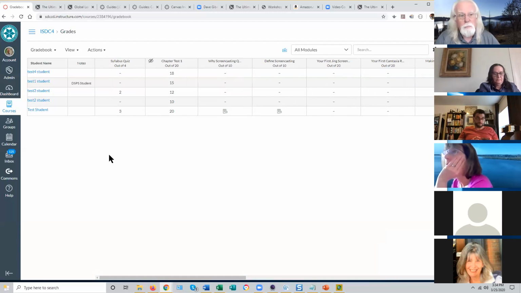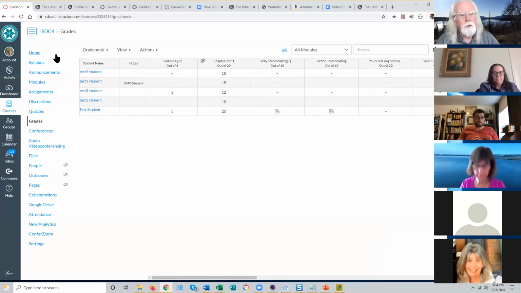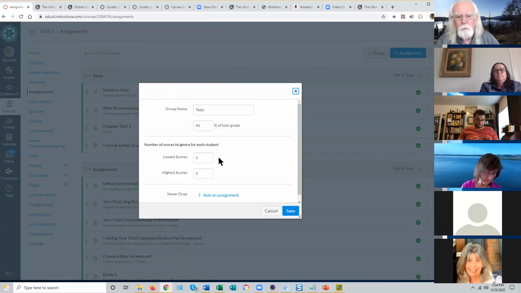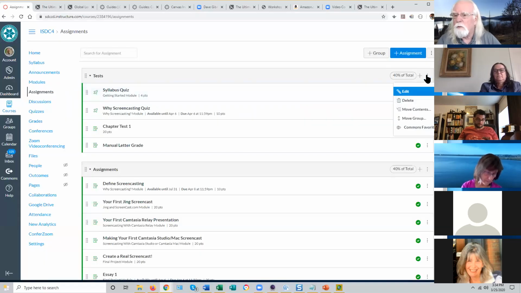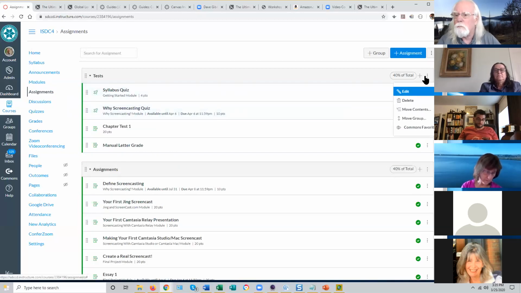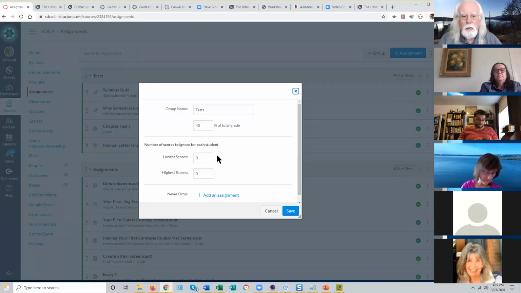Another thing that setting up assignment groups, by the way, allows you to do is to edit individual assignment groups, there's the tests group, edit them in such a way that you can, there. This allows you to drop the lowest grade within an assignment group.